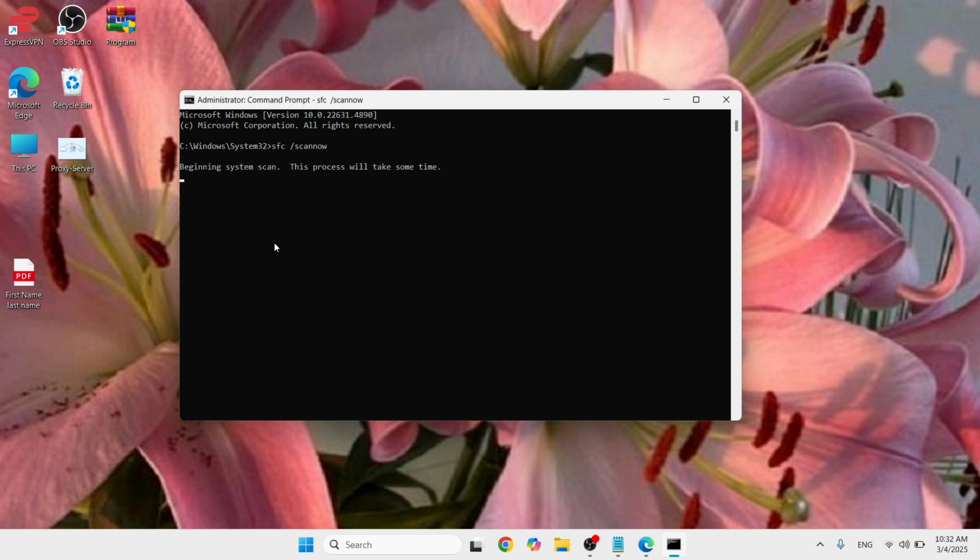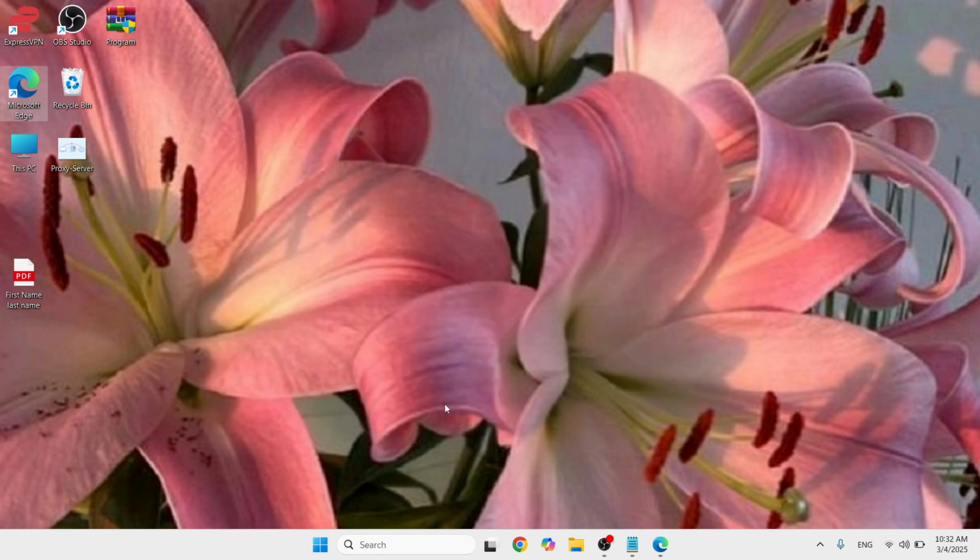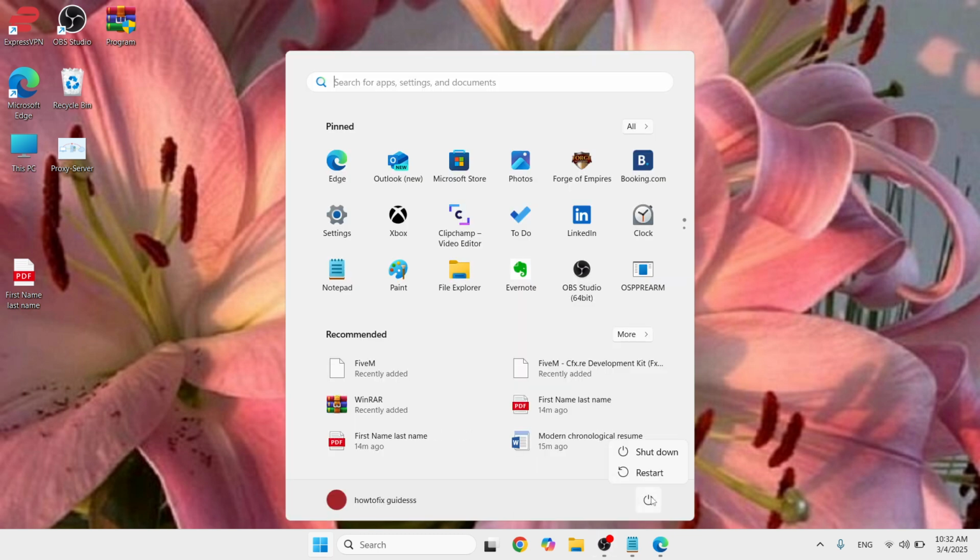So this will do system scanning, and this will fix all the issues and problems that you have encountered, like copy and pasting networking in your Windows or computer. Just wait until the verification is completed, okay? Just leave this command prompt window open and don't turn off your computer. Once you are done with the verification or the system scanning, just restart your computer. Okay, so once you have restarted and relaunched your computer, just check if your problem has been fixed.